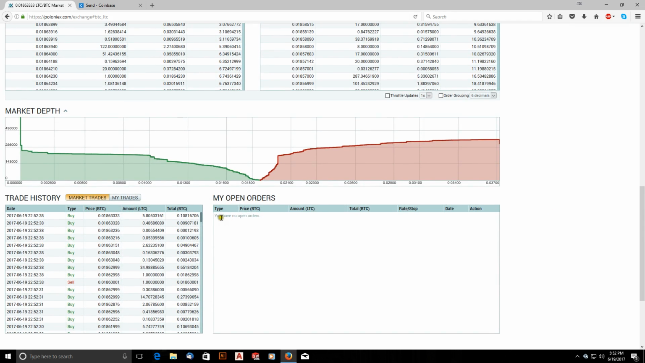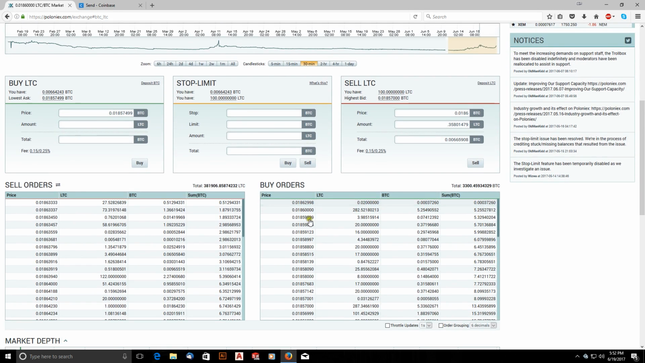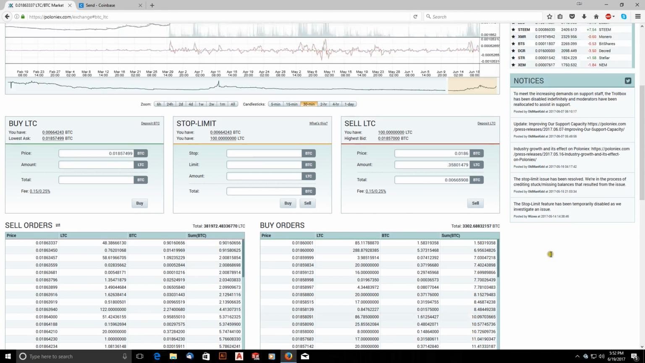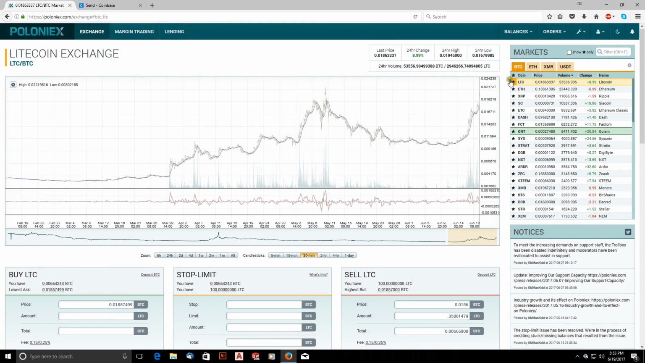So usually what would happen is your open orders would pend down here until they're totaled out, and then you're closed. But since I actually clicked that button right as the highest buy order went to 0.0186, it sold instantly. So now you can see my balance is 100 Litecoin even and 0.01857 Bitcoins.